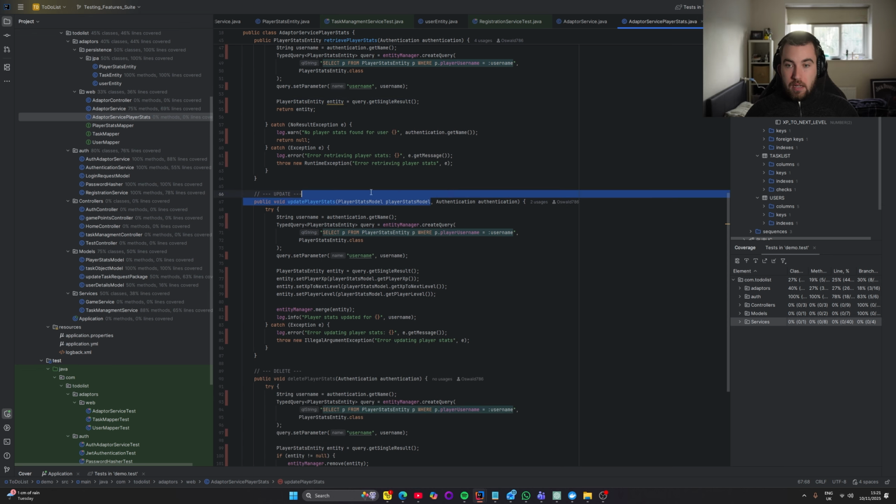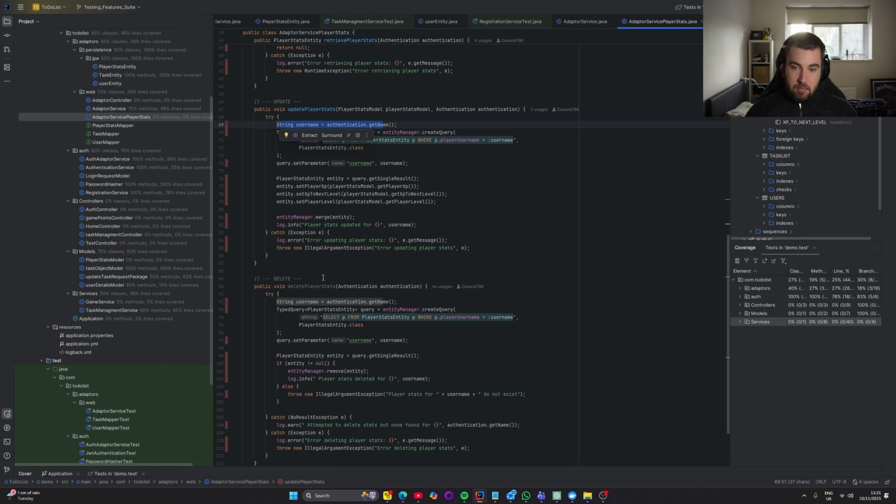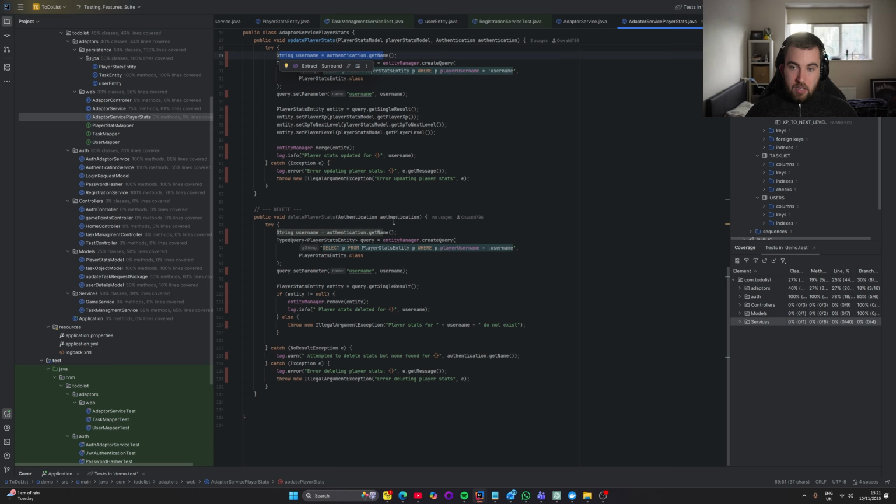Next one is update player stats. So that takes the new player stats model and the authentication, gets the name, searches for it, returns it, and then alters anything that's needed. All right. Same thing with the delete player stats: it takes the authentication, searches it, removes it. If the entity doesn't equal null, it removes it. But if it does, say there is an entity there that already exists, then it will come back with an illegal argument exception. All right. Same with the no result exception and the normal exception as well. That's it for the adapter service.